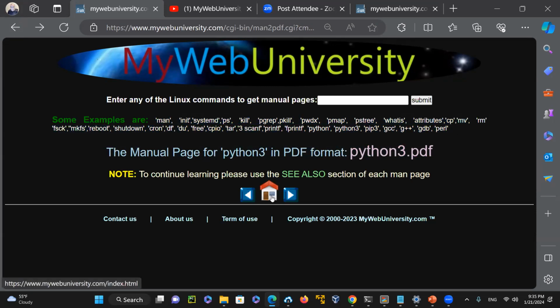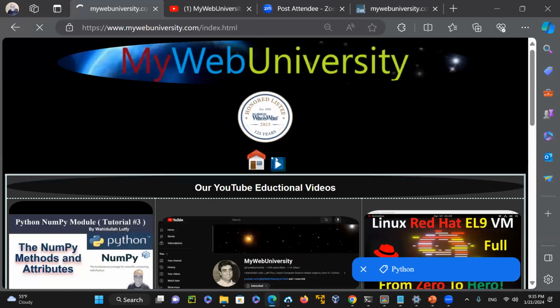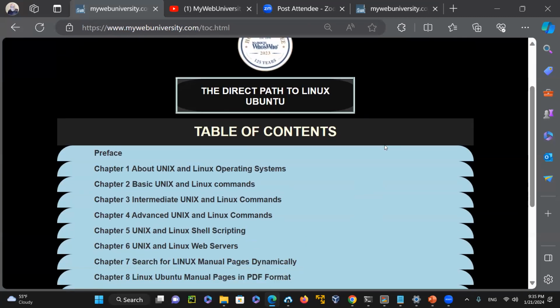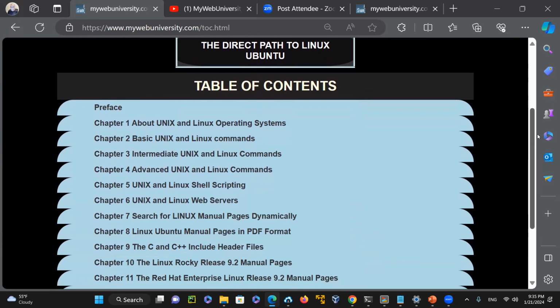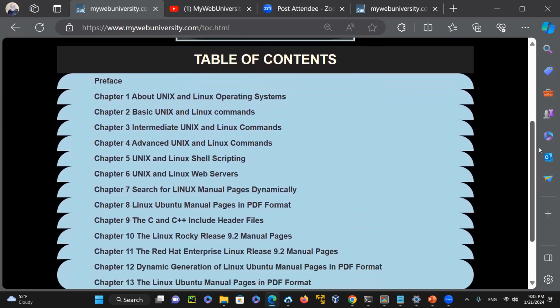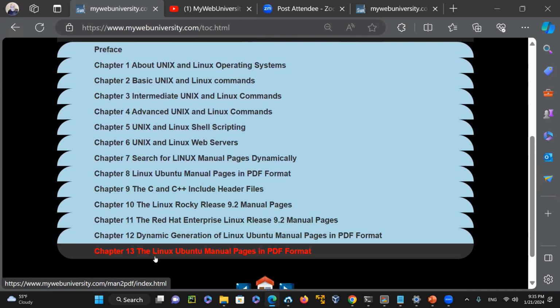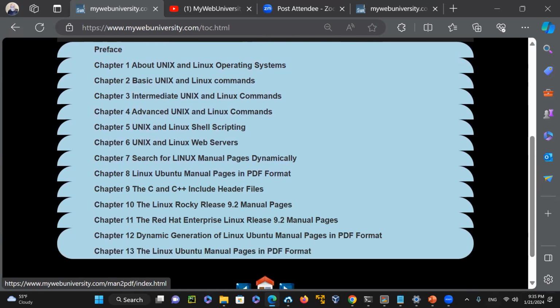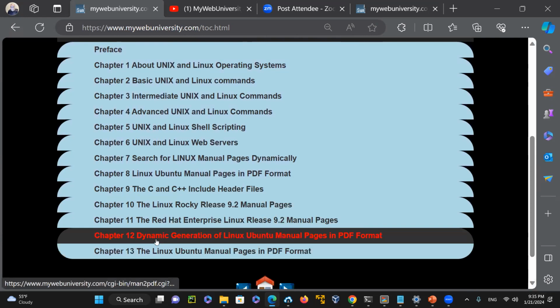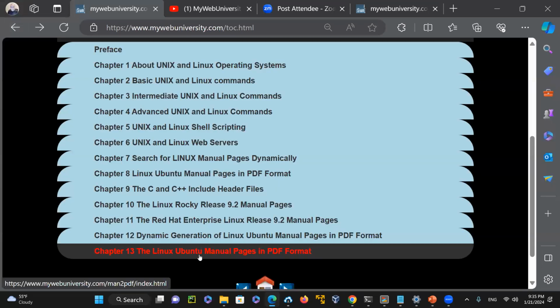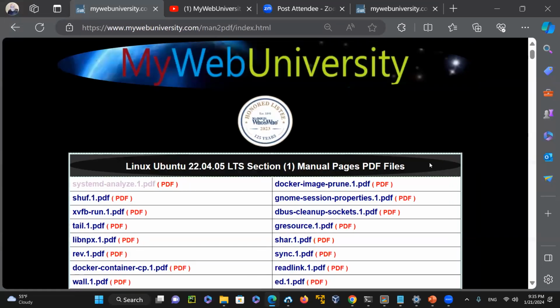If you just go to my homepage here, on the table of contents on the next page, everywhere you click here on the next page, you could see the direct path to Linux Ubuntu, which is my online book. Up to today, I had 11 chapters. Then I added chapter 12 and chapter 13 today, which is Sunday, January 21st, as you can see from the time here. I wrote these programs. One was to do that one, and the other one is to just give you the entire manual pages in a very nice format and table.